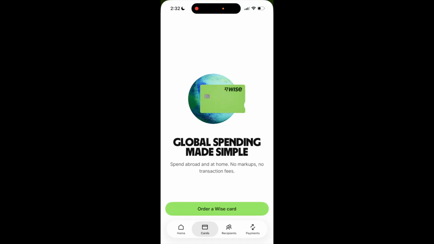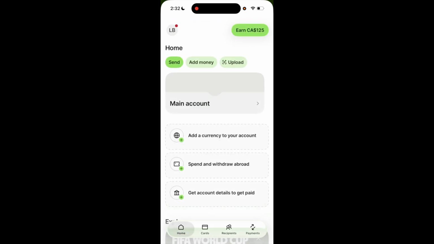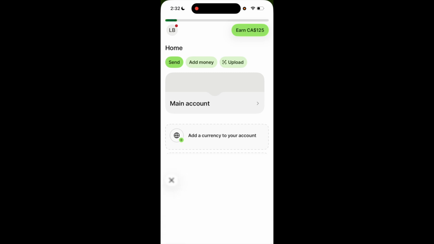So in this Wise app tutorial, I will be showing you how to send money here on Wise. So once Wise is opened up, go to the bottom left and select Home. Then at the top where it says Home, below that in sort of a brighter green, it says Send. Go ahead and select that.